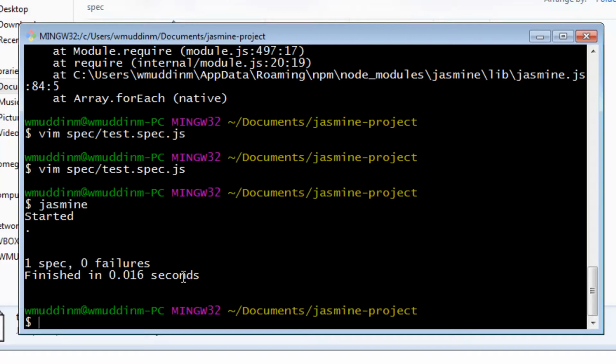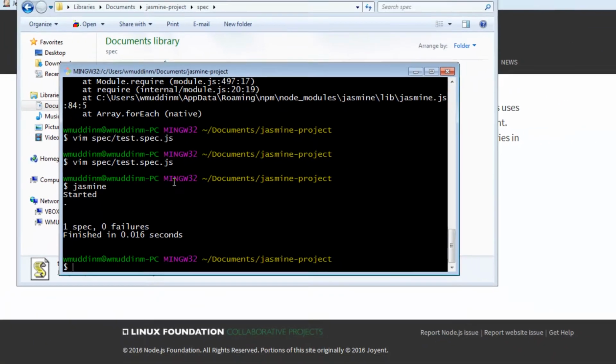And that's it. This is a super simple way of setting up Jasmine via npm and then writing a very basic test and running it. And that's it, folks. That's all you have to do in order to set up Jasmine, and then run a test.